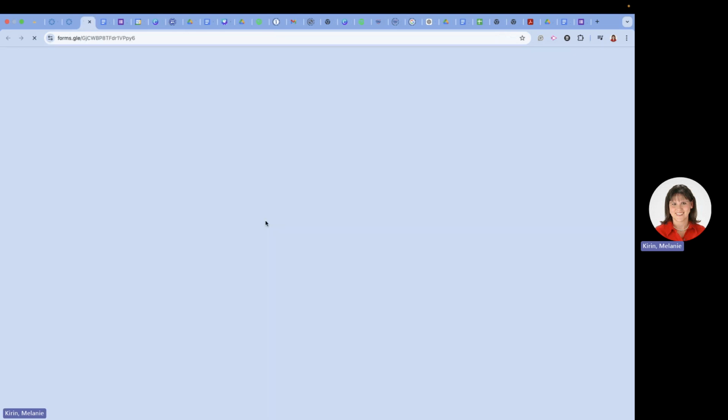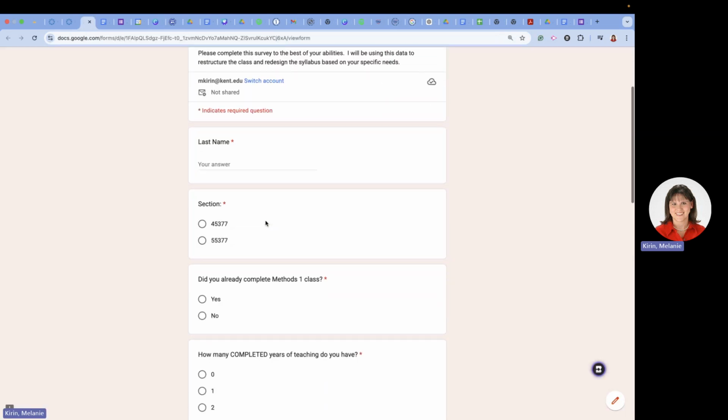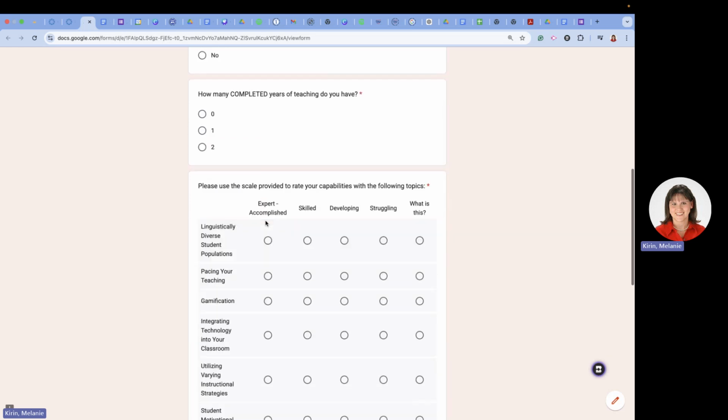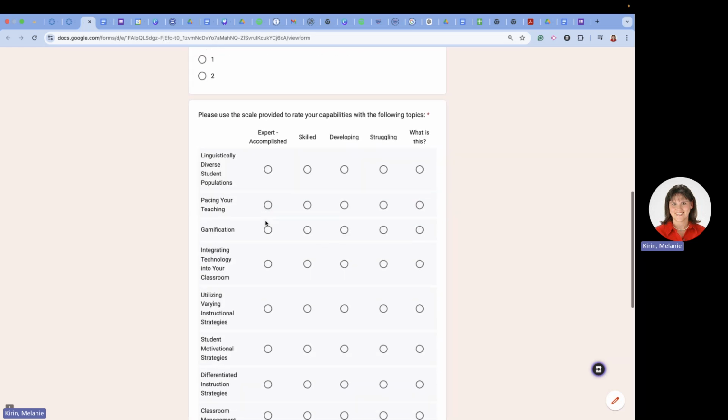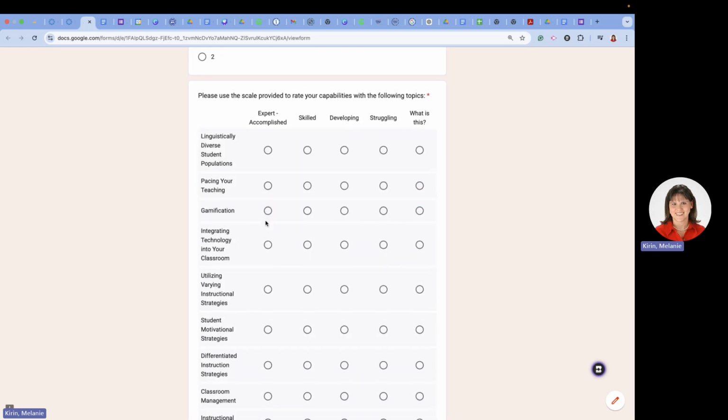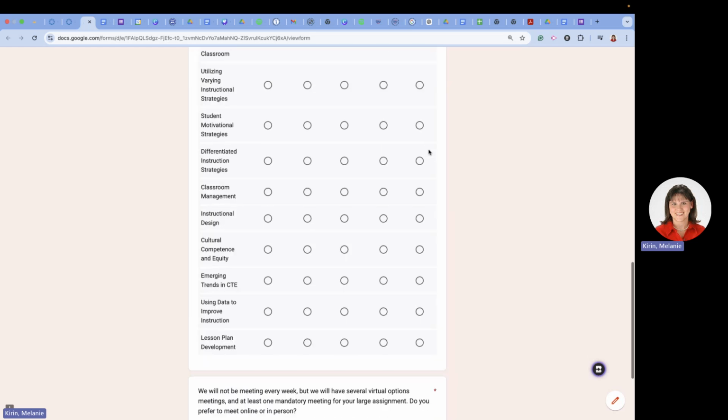If I click on that survey, it's going to ask you, essentially, these are the topics we're going to be covering, and I want to know how you feel about them. I'm using some of the OTES 2.0 rating scale. If you see accomplished, skilled, and developing, I didn't want to put ineffective because that's just rude. So I put struggling instead. And if you're reading these words and they don't mean anything to you, then okay, click that. That's perfectly fine. We want to fix that, right?